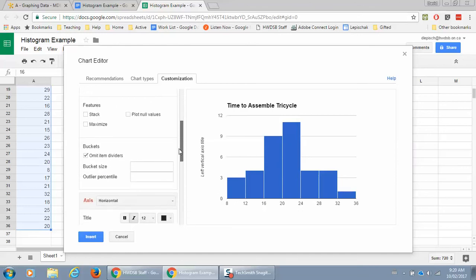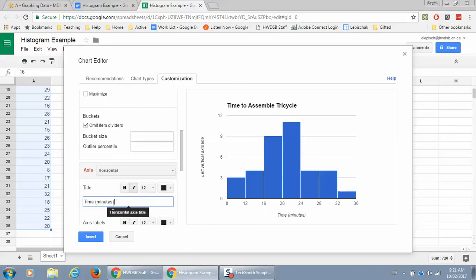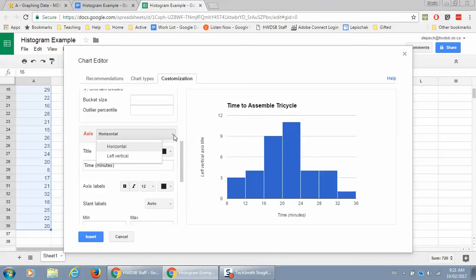What else do I need here? I should label my axes. So if I scroll down, here it says axis, horizontal, I can put a title in here, and that's going to be time. Our time was in minutes. Okay, and if I hit enter, it'll pop up on my little preview over here so I can see what it looks like. I also want to label my vertical axis, so from this little pull down menu here, I'll choose left vertical, and I will title it frequency. See what that looks like?